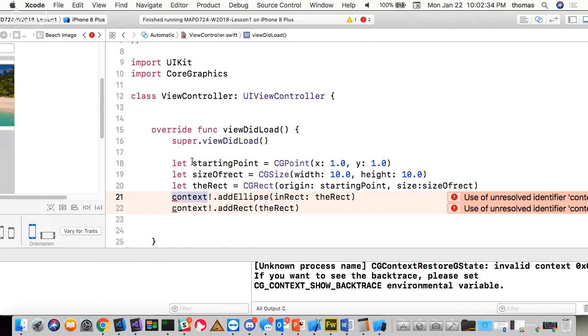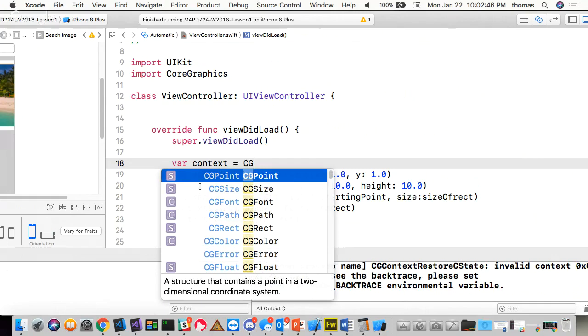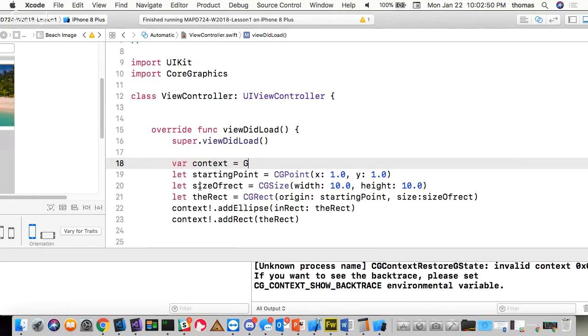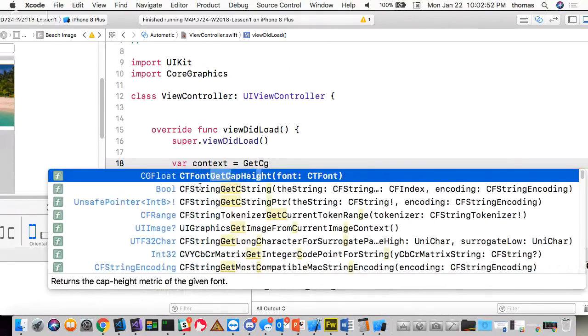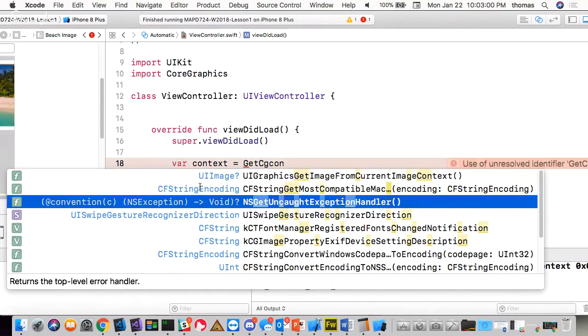Remember, I need to get the context. I need to say my CG graphics. Remember, there's a piece of code that we're missing where I want to say my context. So I want to say var context is equal to CG. You know, I want to get the context. Get CG context. There it is, from current context. Now this is from current image context. I want to get my graphics from current context.